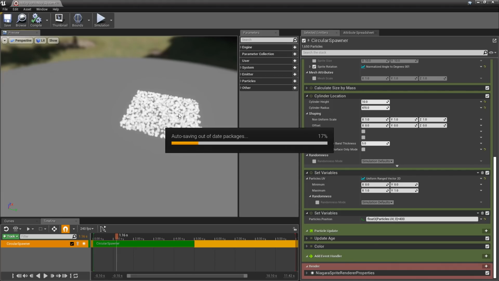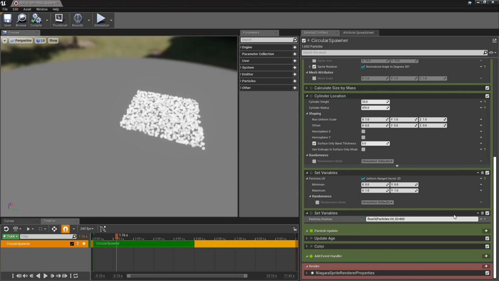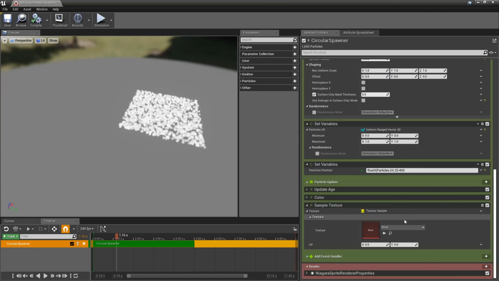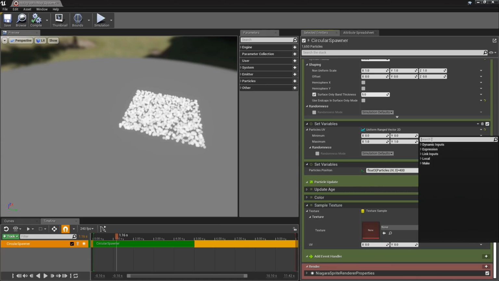And the next thing that I'm going to do is go into my particle update and sample a texture. Okay? Now, sample texture requires two things. It needs to know the image that's being assigned and it needs to know the UVs of that position in space. So to do this, I'm literally just going to go UV is the variable that we just created.